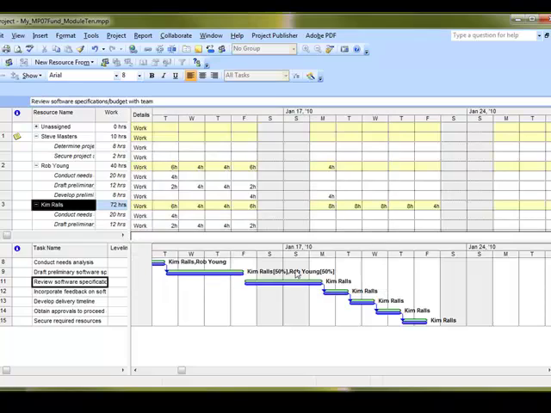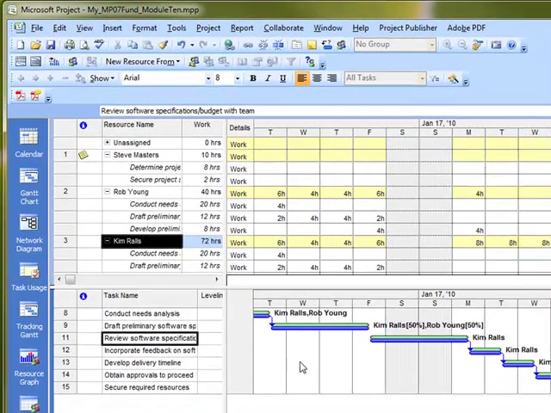And then click Close. So what you'll notice is that I didn't simply remove Kim from that task, but rather I used the Assign Resources command to specifically replace Kim with a new resource, in this case the project manager. So now the project manager has that new assignment, right? And Kim is no longer overallocated for this particular task.